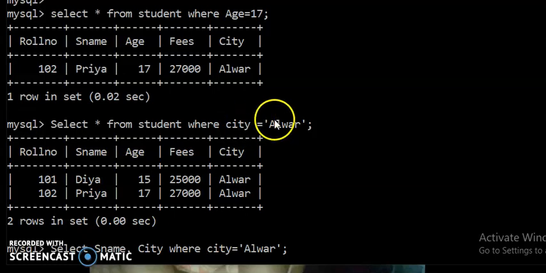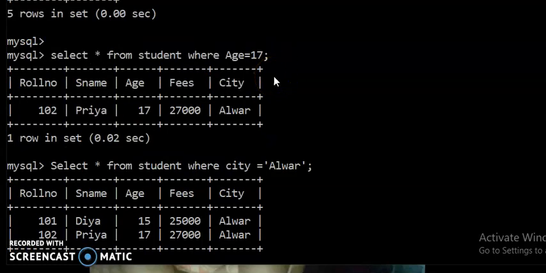Just like the city column is of char data type, so according to the criteria you want to access the records of the students who belong to Alwar city. So city equals to Alwar, so you have to put Alwar in single quotes. And in this command you want to access the records of the students whose age equals 17. The age column is of int type, so it can contain an integer value, so we have to put the criteria age equals 17 without quotes. So you have to remember these things, and you can try all these commands.